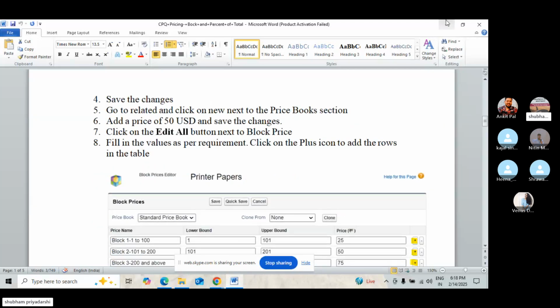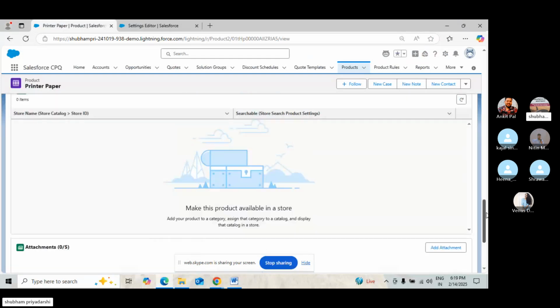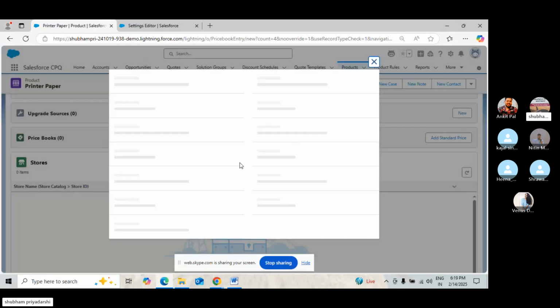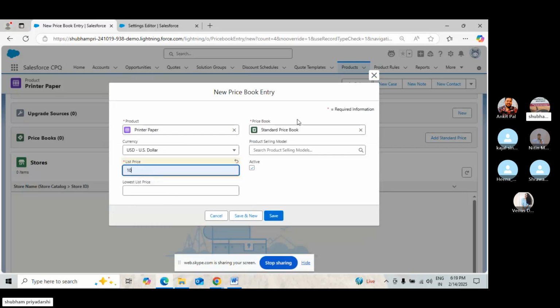Now go to the block pricing. Click on New and selection, add the price of 50 USD, and save the changes. Click on Edit All, and then go to the Related tab. Go to the price book section. If you click here on the price book section, then in this scenario, as I said, let's make it $10. Let it be lower list, upper list. Click on Save. So that is already added.